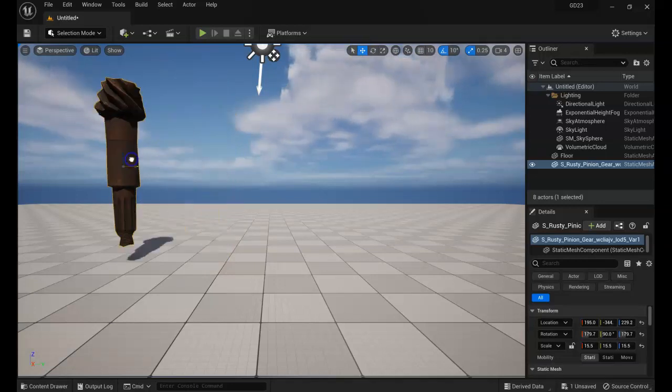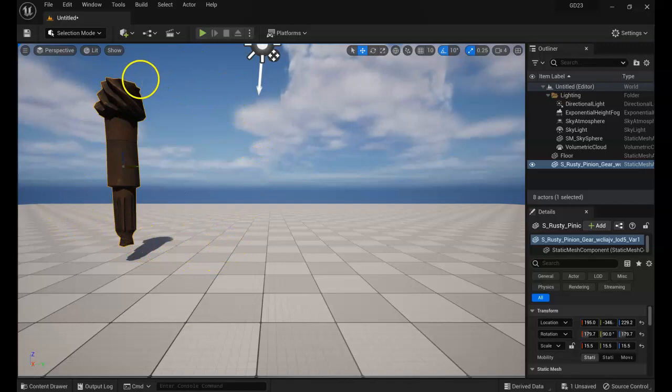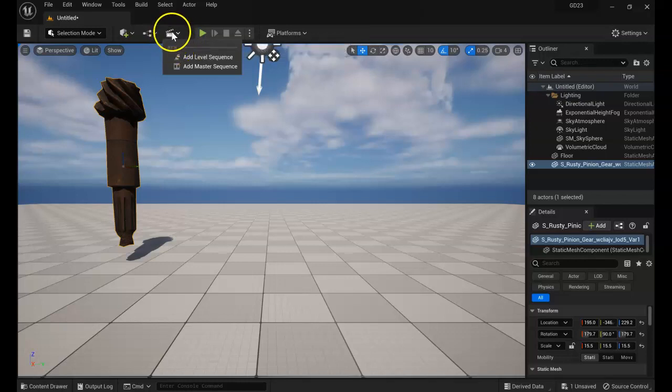Now I can see it here. I've got my rusty pinion gear selected. What I want to do is add a sequencer. So I'm going to click on the little movie icon. It's used in movies. I don't know what those are called, but they're used in movies.